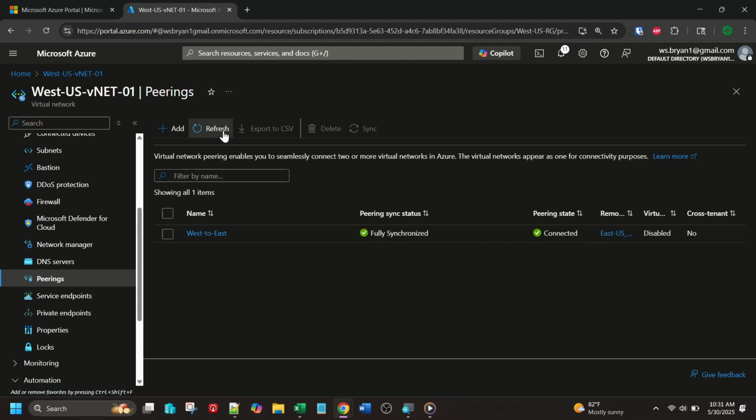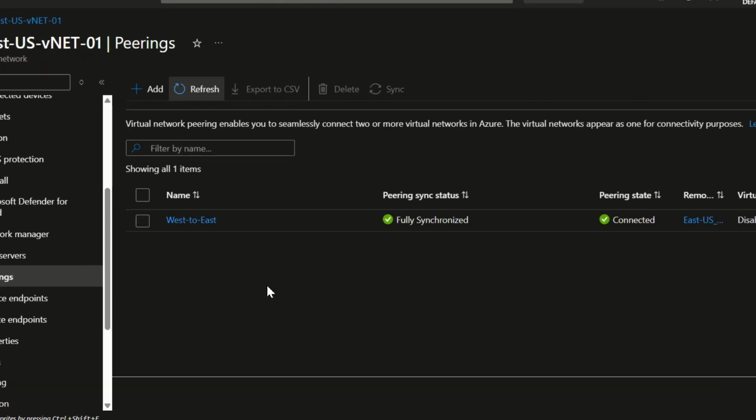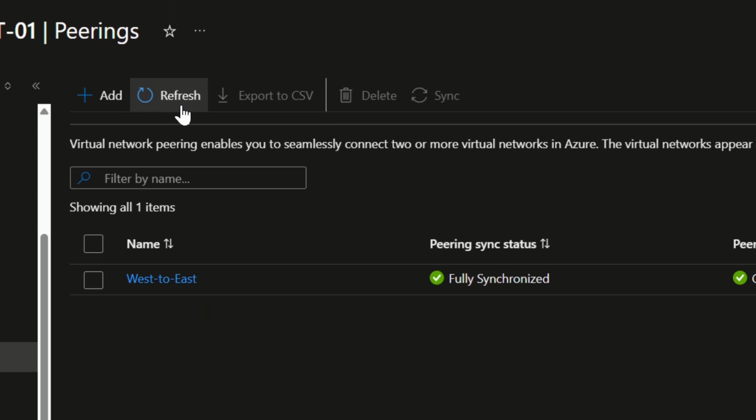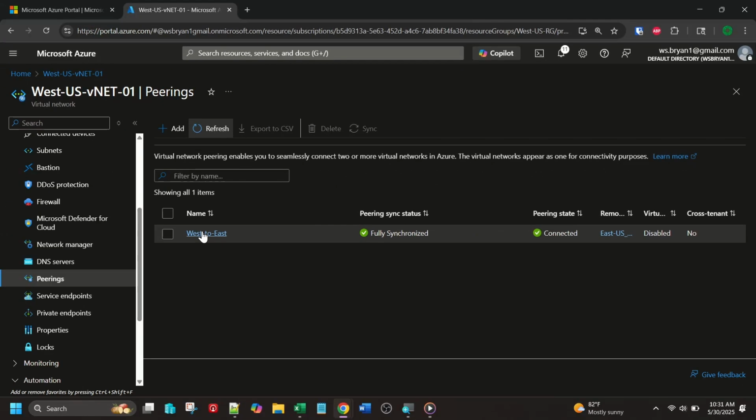And let me refresh this. There we go. Don't fear the refresh. Notice that it didn't show up at first. I was like, wait a second. But if you choose refresh, now it refreshes the interface, and we can see that we have a west to east. Now remember, we didn't create it on this side, and that's why I tell you I use the naming convention, because it might trick you up when you're first doing this.